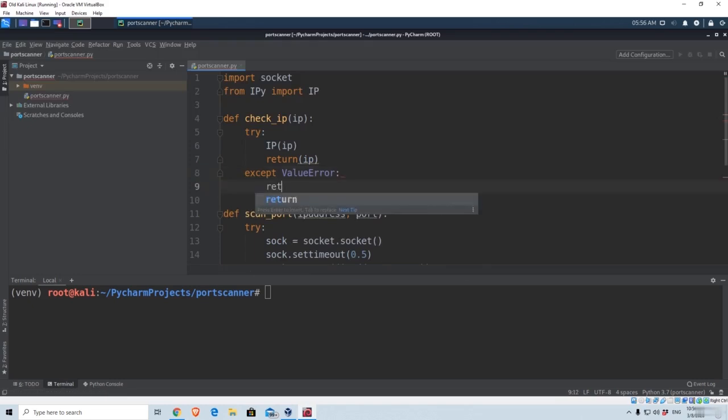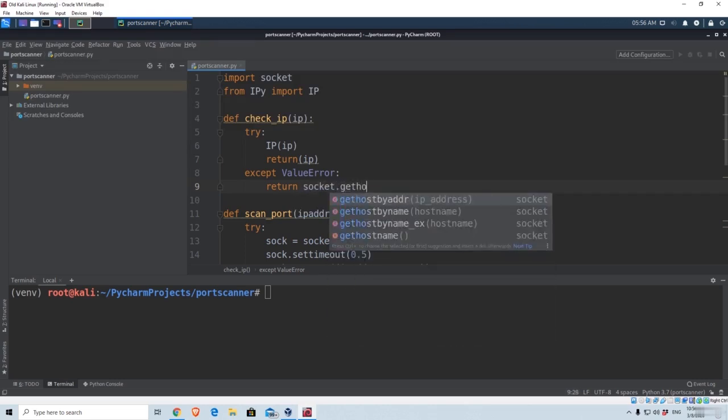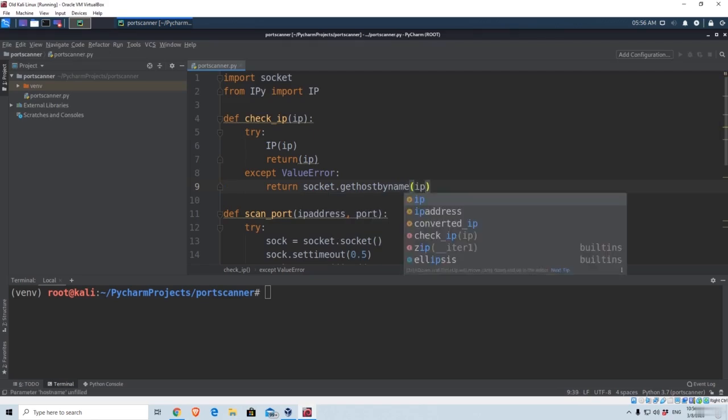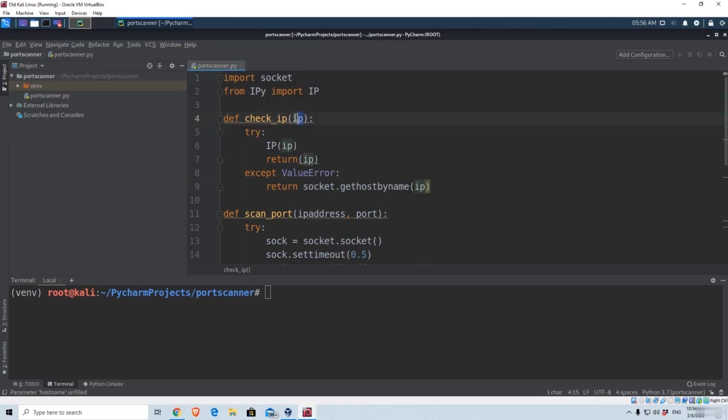And therefore we're going to return a function which belongs to the socket library, which allows us to convert the actual host name to the IP address. So all we need to do is specify that function and call it upon our IP address, and we can do that by simply specifying return socket.gethostbyname. And here we specify the host name, or in our case the IP, which we passed to our function. Okay, so this is our entire function.